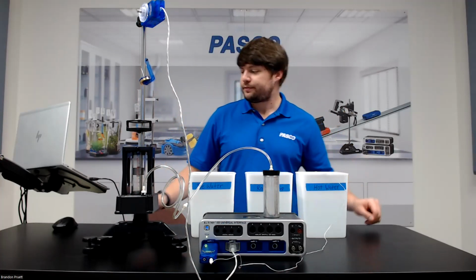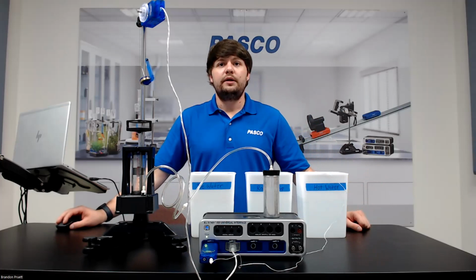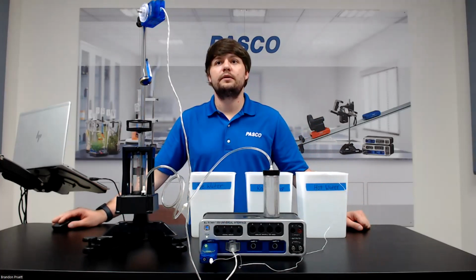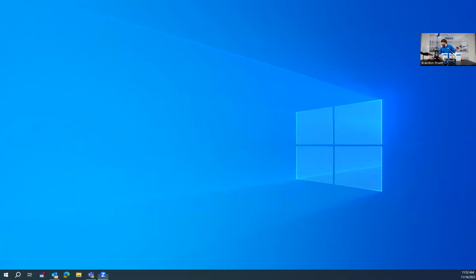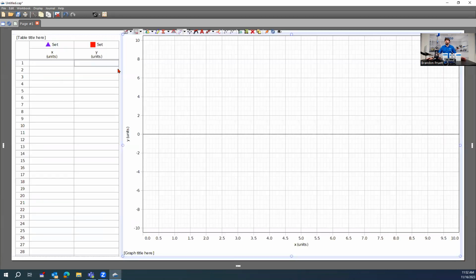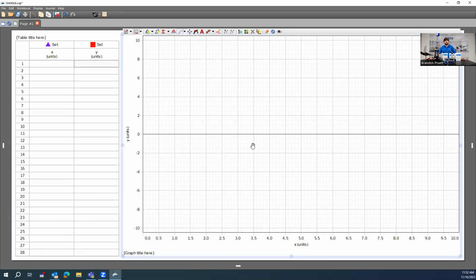So to start off, let me open up Capstone here. And then we'll get right started into this. All right, so when you open up Capstone, this is what it's going to look like. For this particular experiment, we're actually going to be using a manual entry process here. And this is ideal because this will generate a table and a graph, which is what we really want for this. So a few things first to go over before we start this.